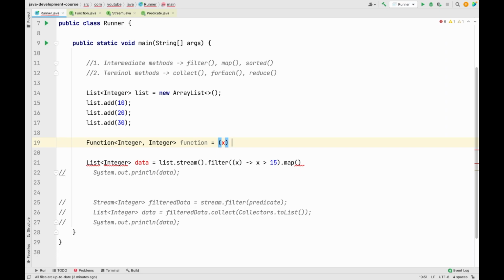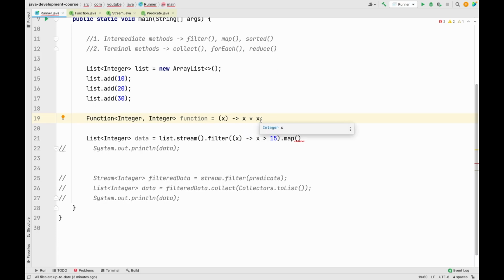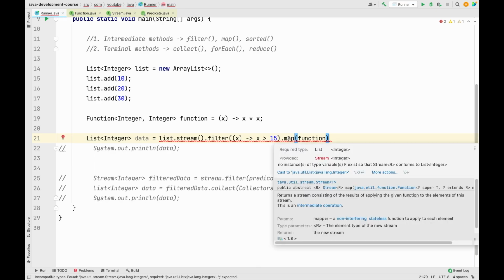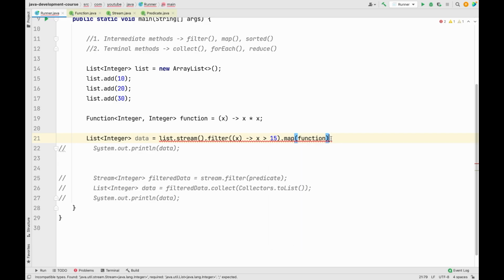Again, we can give any name, x, y, z, any single thing. And then let's say whatever x value I get, I just want to square that value. So it is basically x into x. Now this particular function, we can just pass as a parameter like this. At the end, after performing this map operation, because map also returns us a stream, we again have to collect this result into a list. So let me just call Collectors.toList.